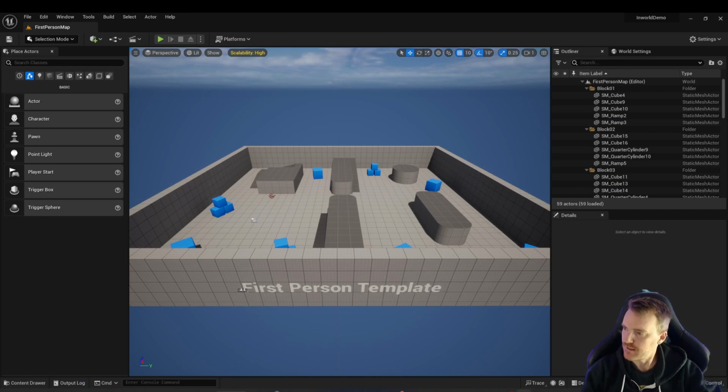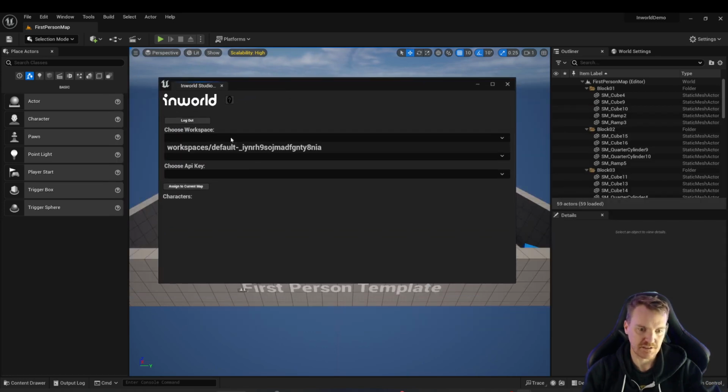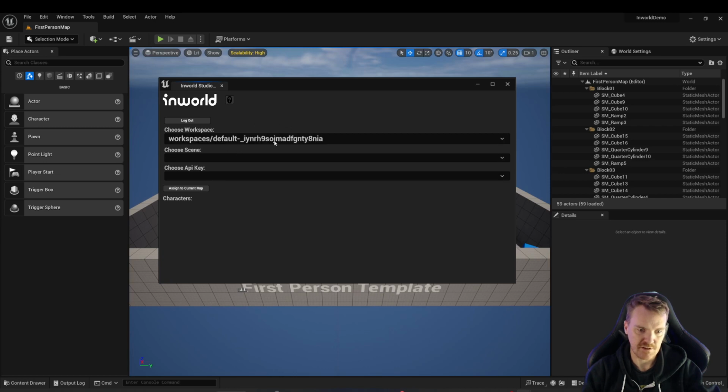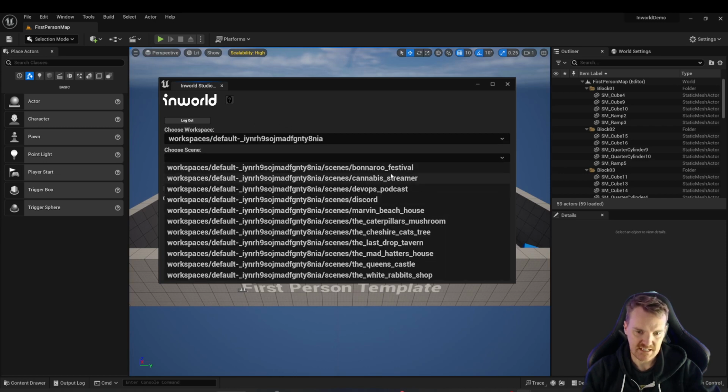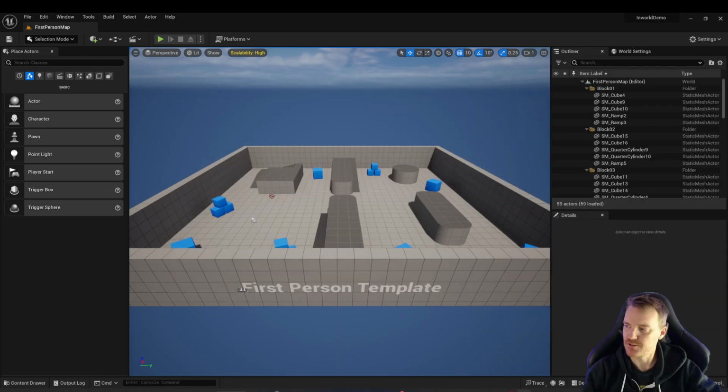So once you do that and click login, you're then going to be presented with something like this. Then you want to click your workspace if you have multiples. In this case, I'm going to pick just one of my random existing characters that I already have. So we'll do my new Diablo 4 character called Griselda. I'm going to pick her scene, and then you pick your API key. After that, there's a button called Assign to Current Map, and I'm going to click that.